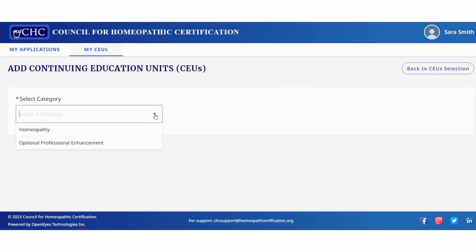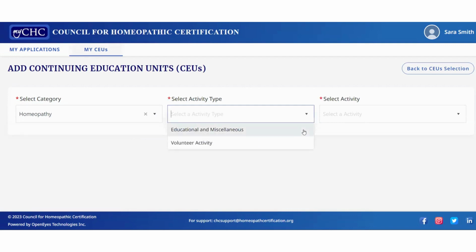Here I'm going to select the category, so the homeopathy category or optional professional enhancement. I click homeopathy, and under select activity type, I'm going to select educational and miscellaneous. There's volunteer activity as well. And you'll see under the next activity, you'll get different drop downs. So I put educational and miscellaneous.